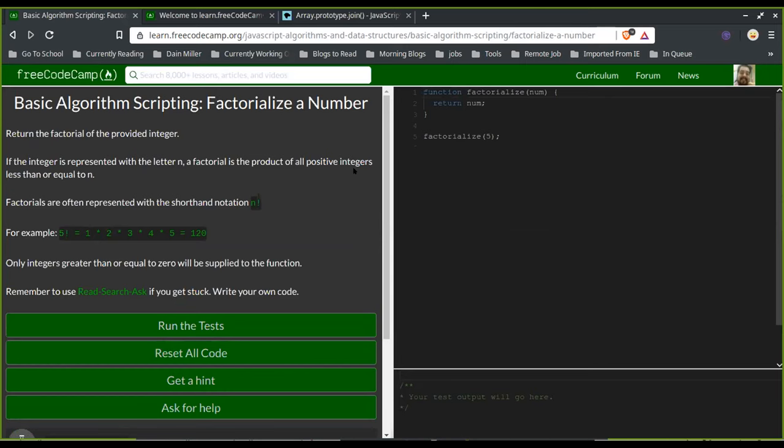Let's do factorial as a number. So return the factorial of the provided integer. If the integer is represented with the letter n, the factorial is the product of all positive integers less than or equal to n. Factorials are often represented with the shorthand n exclamation point. For example, 5! is 1 times 2 times 3 times 4 times 5, which equals 120. This is definitely recursion. Yeah, I think we can apply recursion in this one. Only integers greater than or equal to 0 will be supplied to the function.